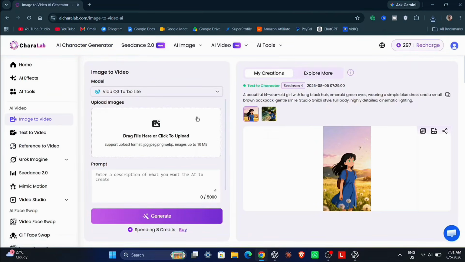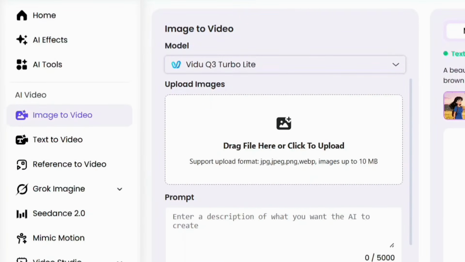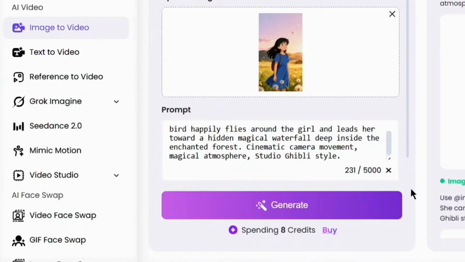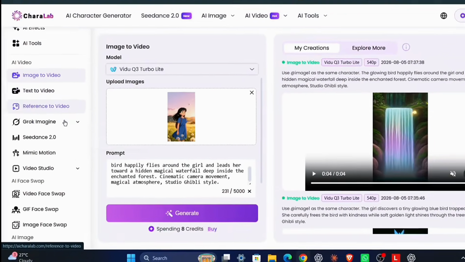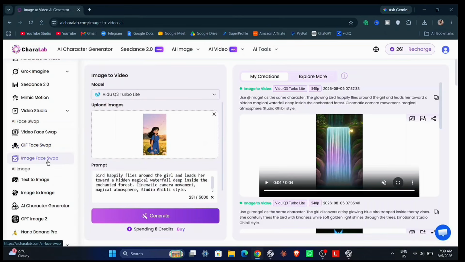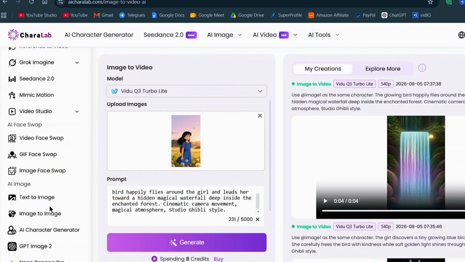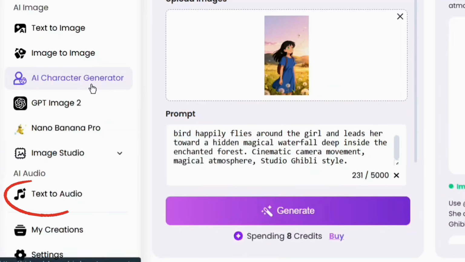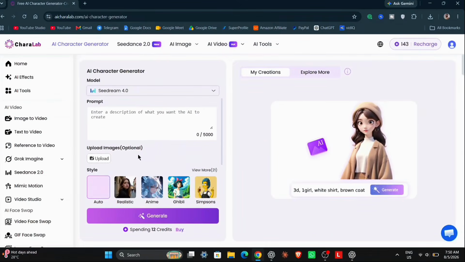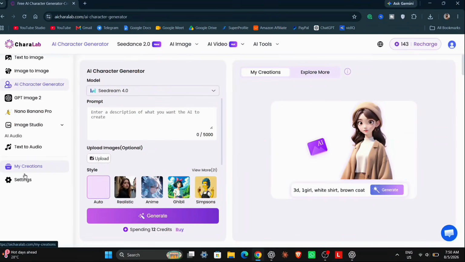Kara Labs doesn't just offer image generation. It also provides features like image to video, text to video, and reference image to consistent video, making it an even more powerful AI platform. There's also another great feature. Earlier, we had to use separate tools to generate AI voices, but with this platform, you can generate any AI voice using just a few credits.